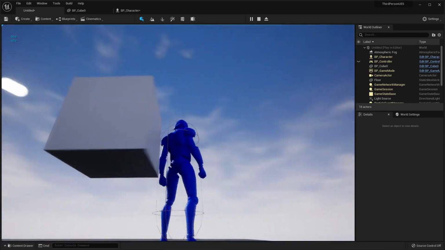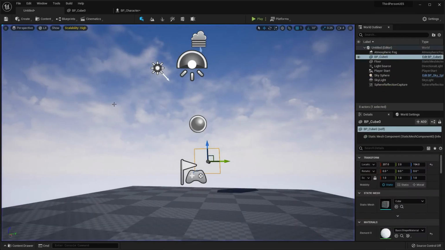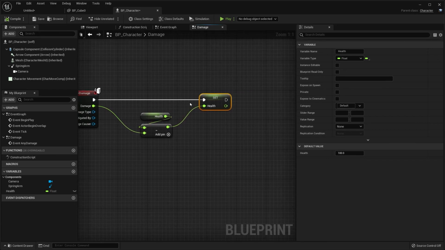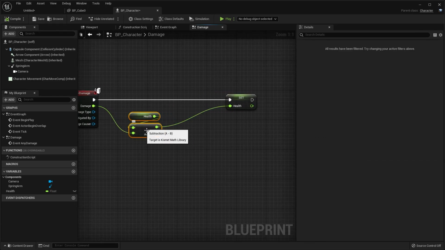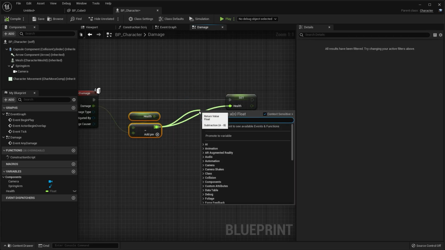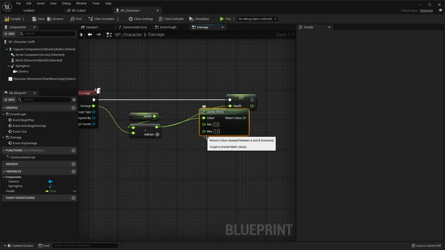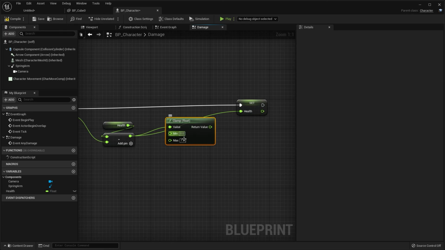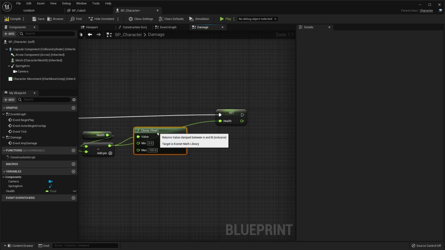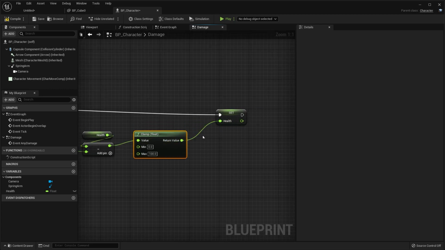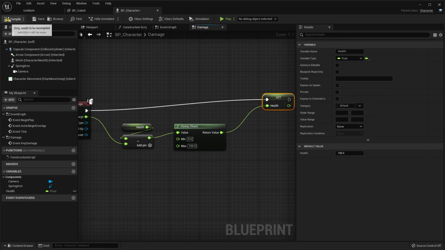And if we want to go further, if we want to stop this at a certain value, let's add a clamp node. This is just going to clamp the value. So click and drag off, type in clamp, float. And set the minimum to 0 or to whatever you want. We're going to set that to 0. And the max doesn't matter at the moment. Drag that off to health. So now it won't go past 0.